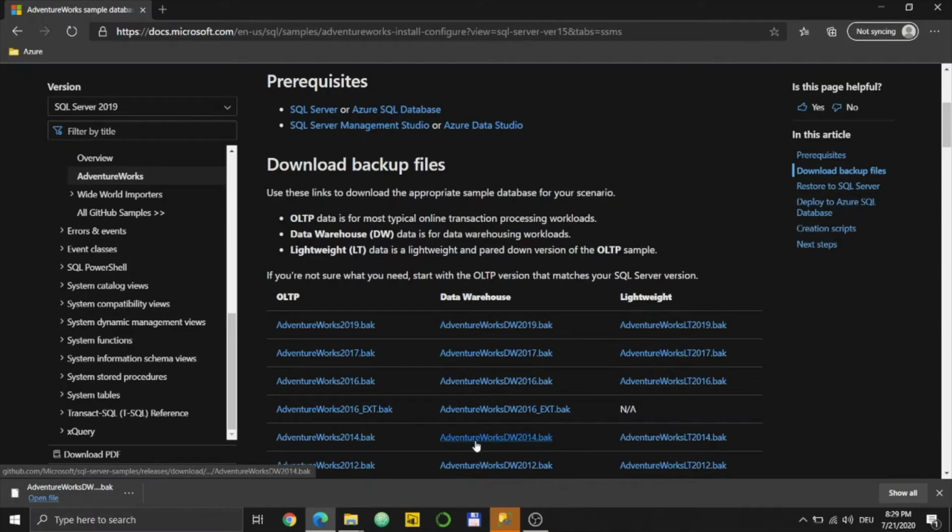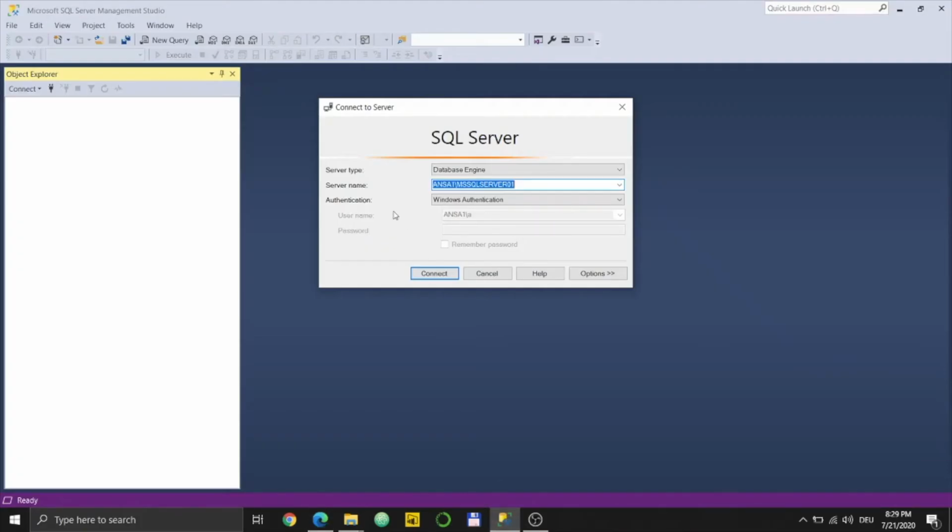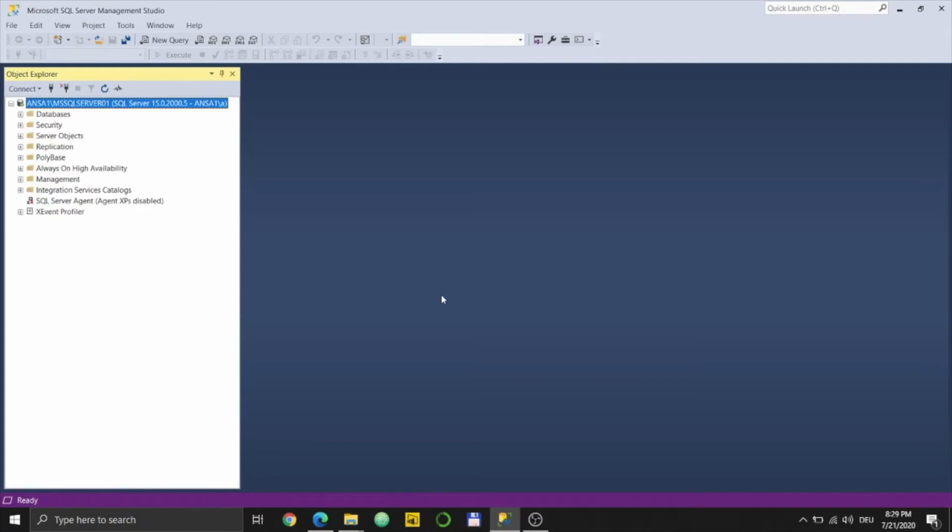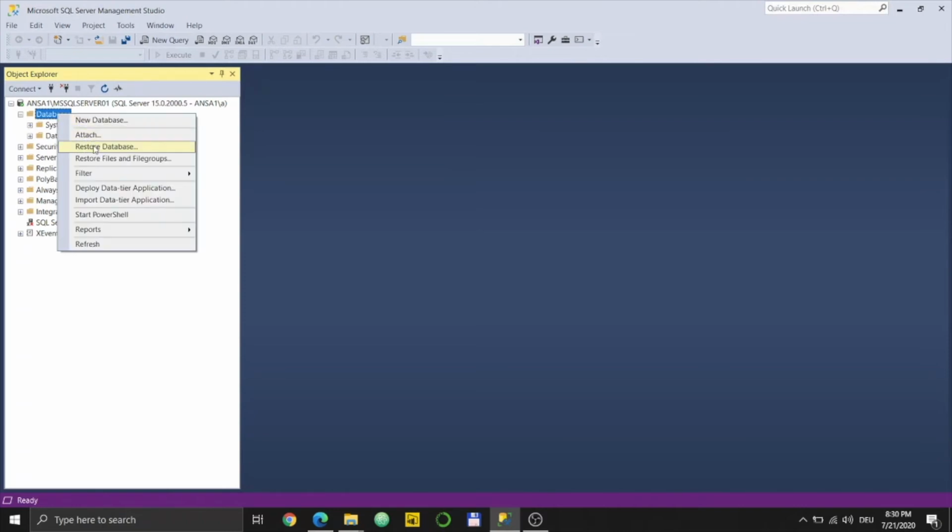The next thing that I have to do is open SQL Server Management Studio. I already opened mine. So it looks like this. This is my SQL Server Management Studio, and click connect. So now I'm in. Click on the Databases folder here, and you see there is nothing here, so there is no user database. Just right-click on Databases and choose Restore Database.